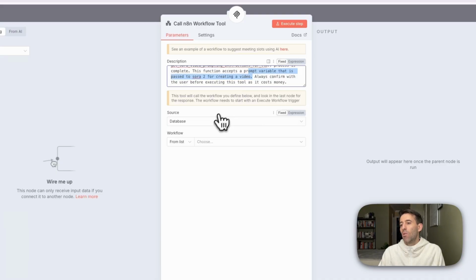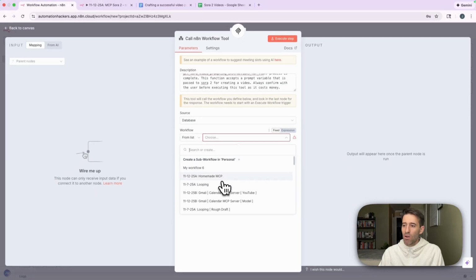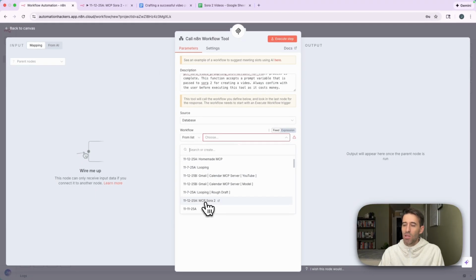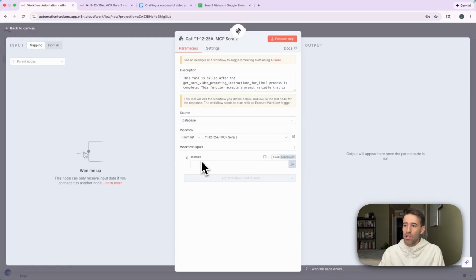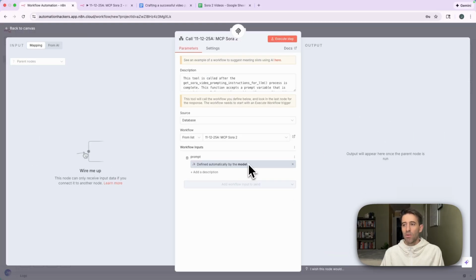So now we're going to go from database here, and then we're going to select from list. And the workflow that we're going to select in this case is MCP Sora-2. Then it shows that this workflow input takes a prompt, and we're just going to say let the model define this parameter. So we do let the model define this because since we gave it context, it knows what this is, and we're not going to try and hard code it. The model will be able to put this in. Claude Desktop will know what to do with this workflow input.